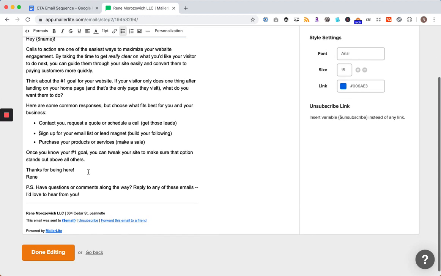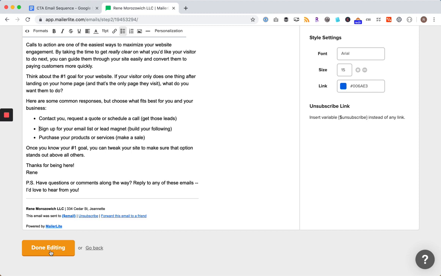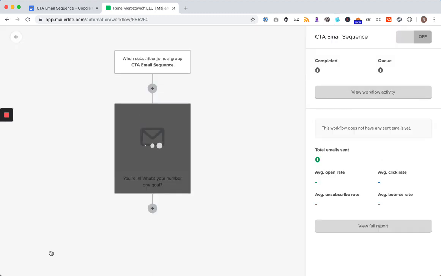Okay, and then I will click Done Editing. Just a quick note, I did add this personalization before I came over to MailerLite, so that is the tag for name. So I'm already using it there. So I can click Done Editing. And I have my first email set up.